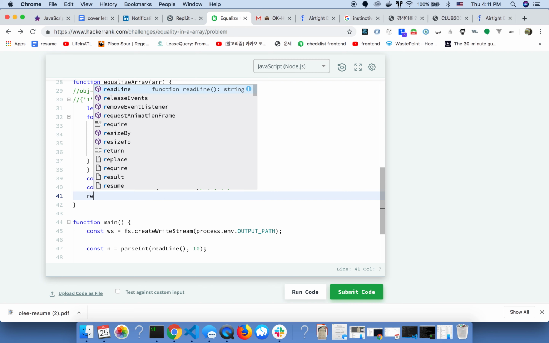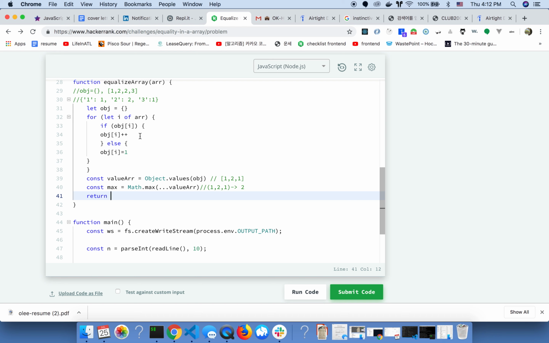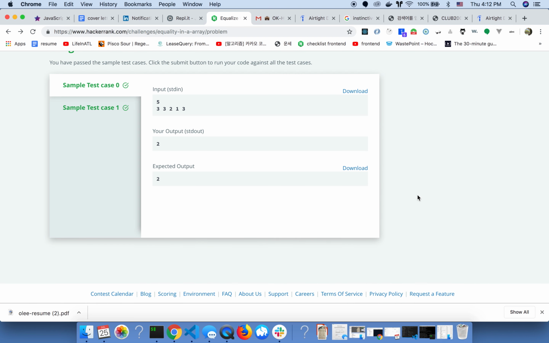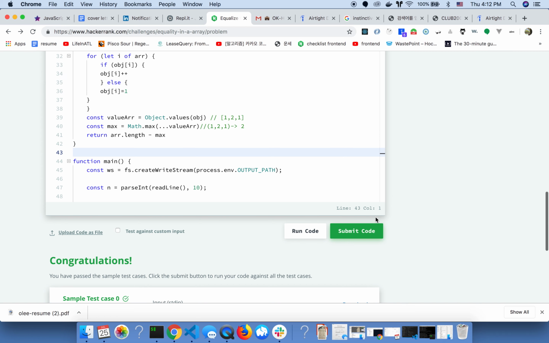Up to this point, we know clearly that the total number of items in the array minus the repeated value count will give us the number of items that need to be deleted, which is 1 and 3 in this case. So what we can do is array.length minus max value. This should return the number of items that need to be deleted in this array. So let's run the code. All right, nice, it is passing.